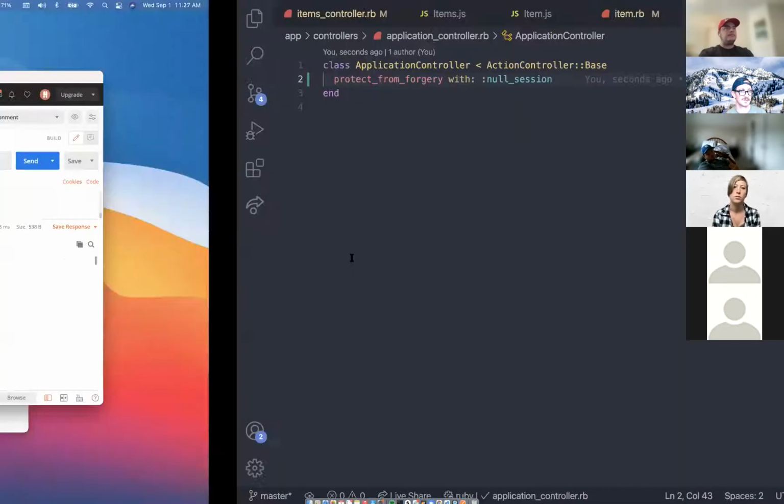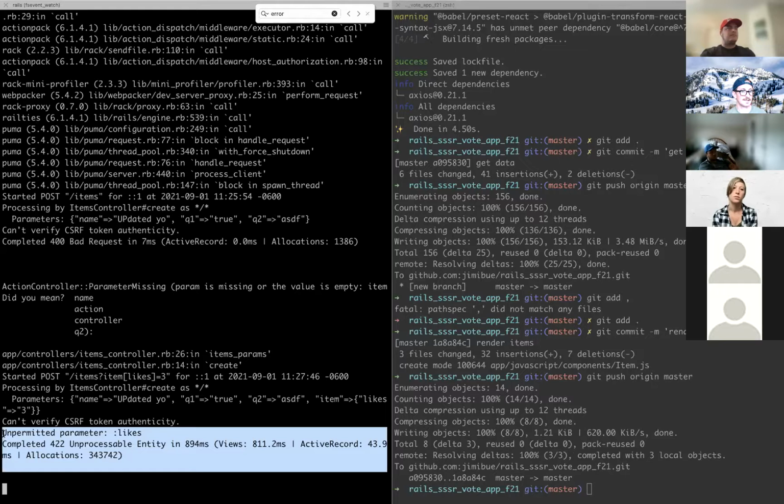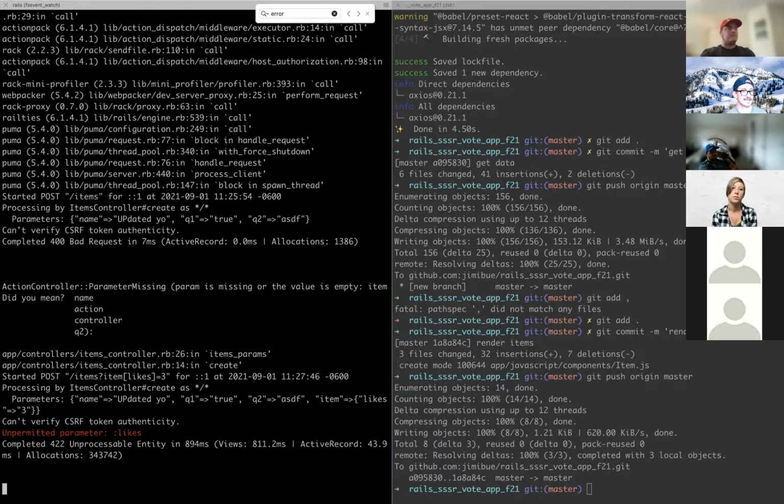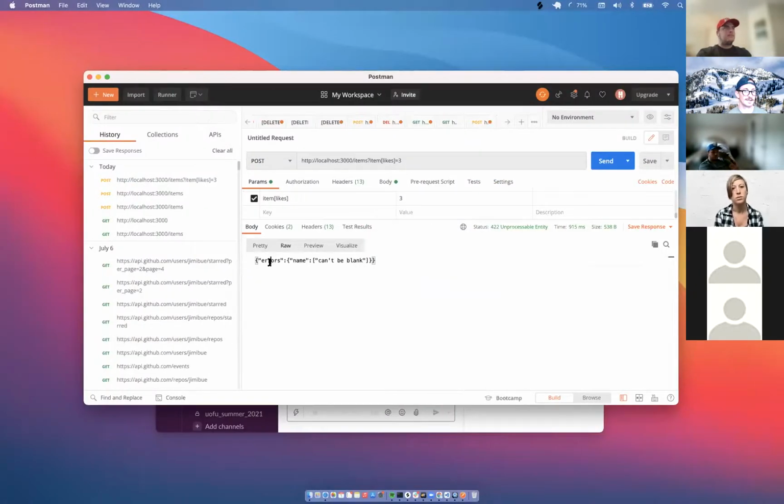So my server gets that. It says unpermitted parameter likes. So I tried to send likes, it didn't do it. And then I get back this 422, which is my unprocessable entity. Errors: name can't be blank. So it tries to save, it fails, but then it renders JSON.